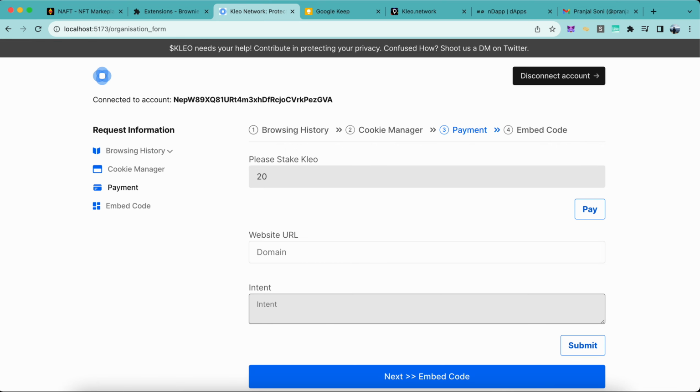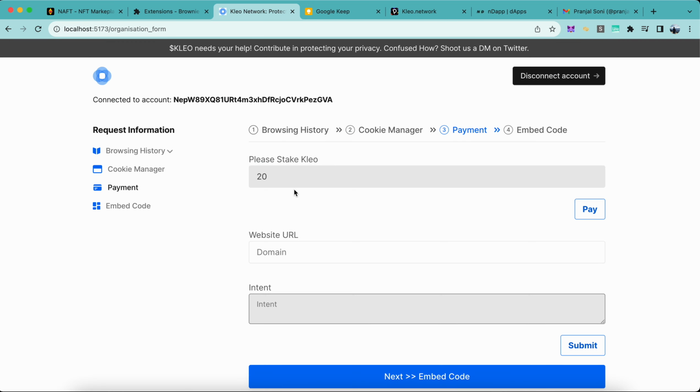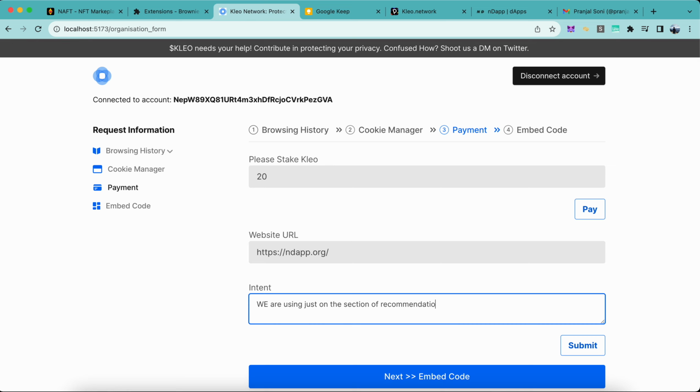I can put the website URL, let's say andapp.org. Then the intent can be a detailed intent, so you can tell exactly what information you're using for what purpose. So we are using this just for the section of recommendations, and we do not intend to use this data for any other purposes. You go ahead and submit.